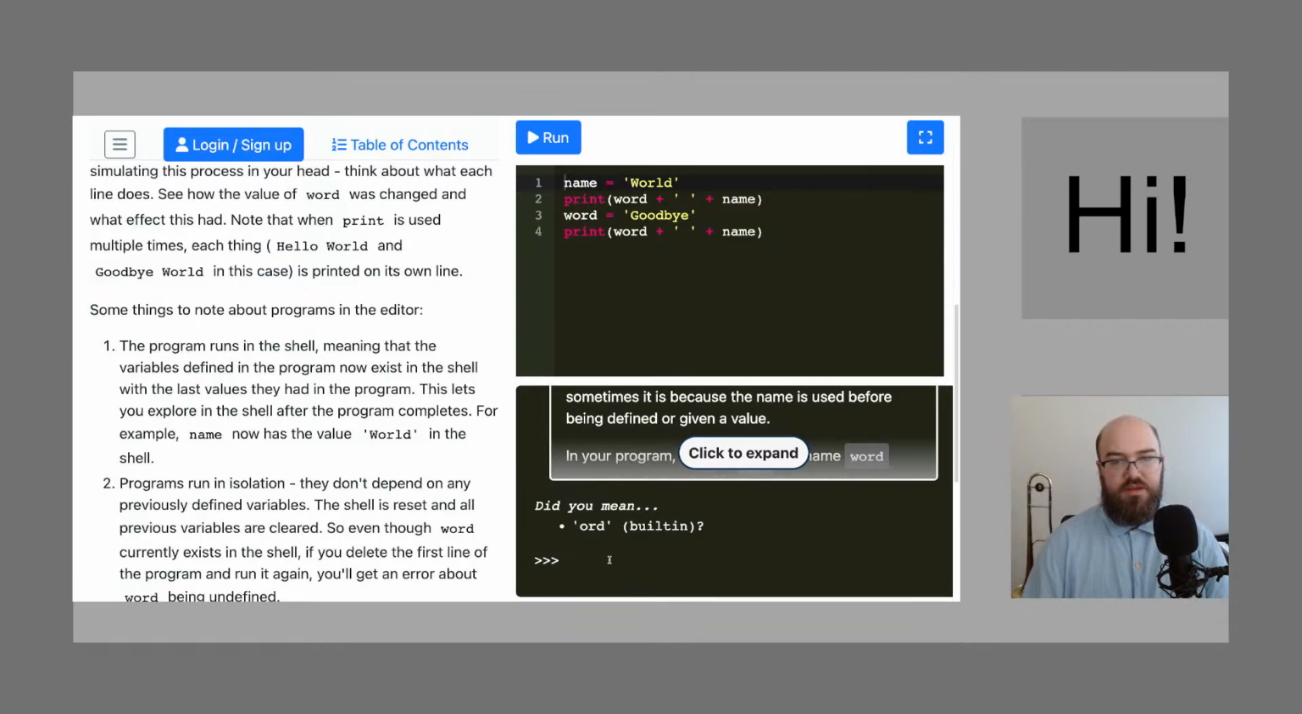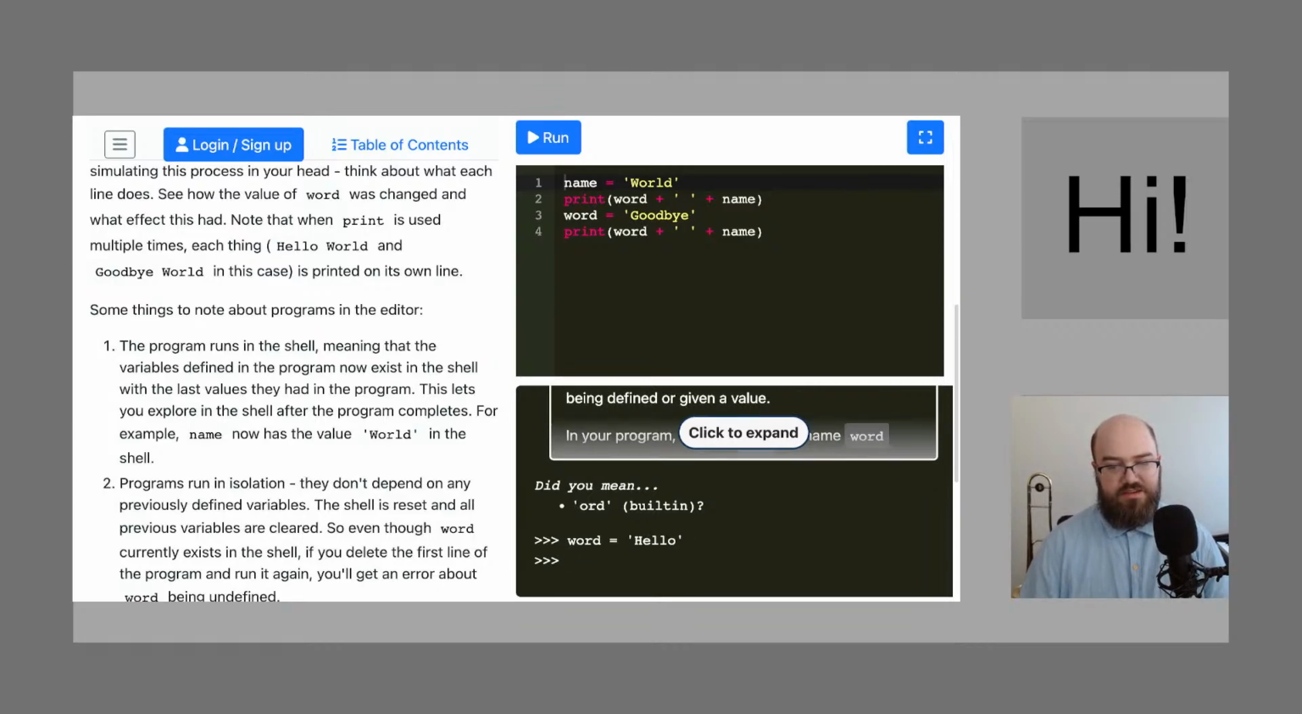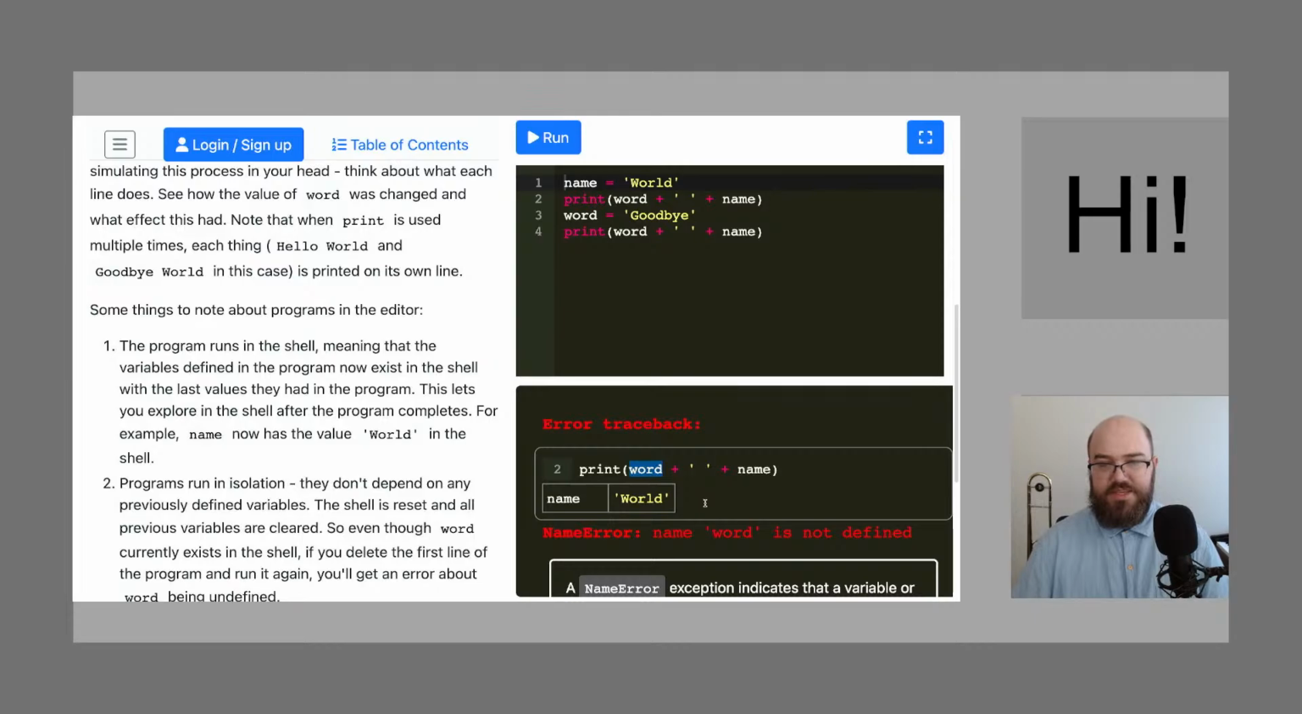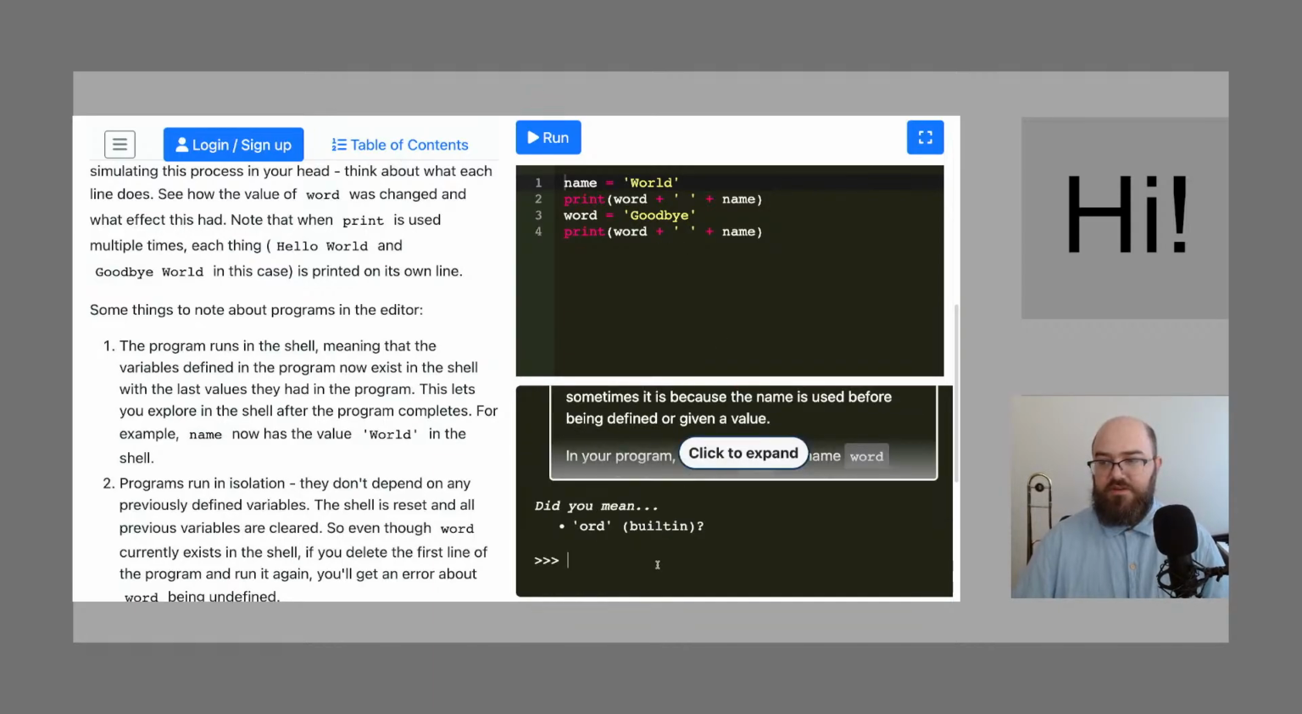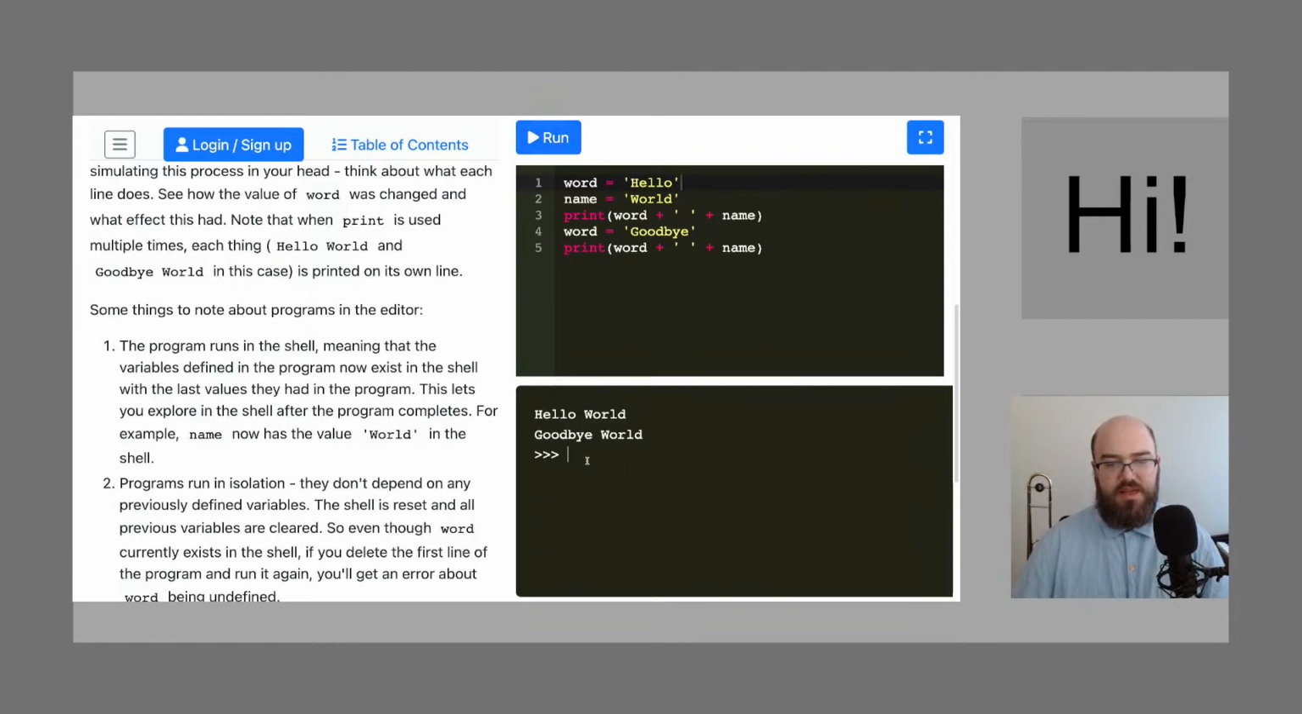Okay. Let's try something interesting, though. What if I type word equals hello in the shell and click enter, and now try to run this? It's still the same error. So apparently, although definitions from the editor find their way into the shell, the reverse is not the case. To emphasize that again, if I say word equals hello, and I run this, it works, and if I ask Python what is the value of word, it shows me goodbye.